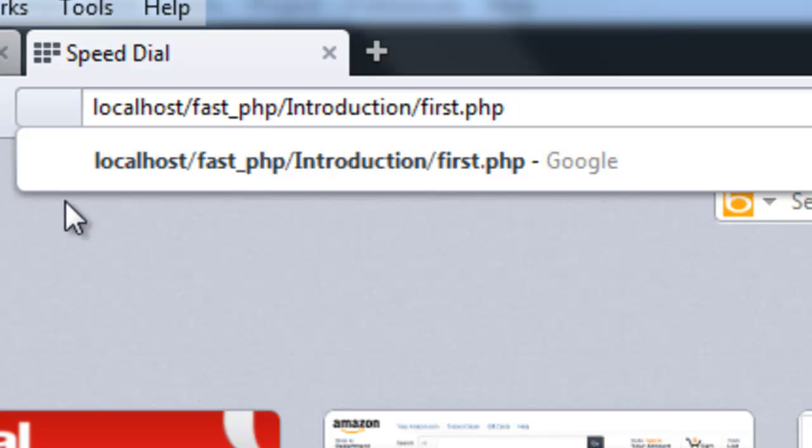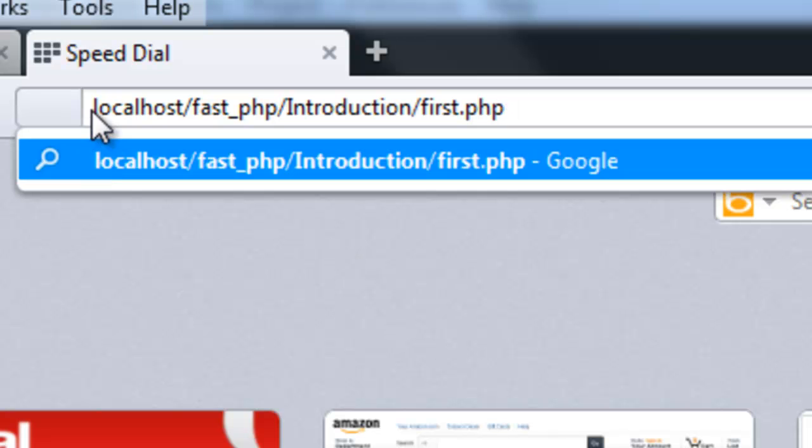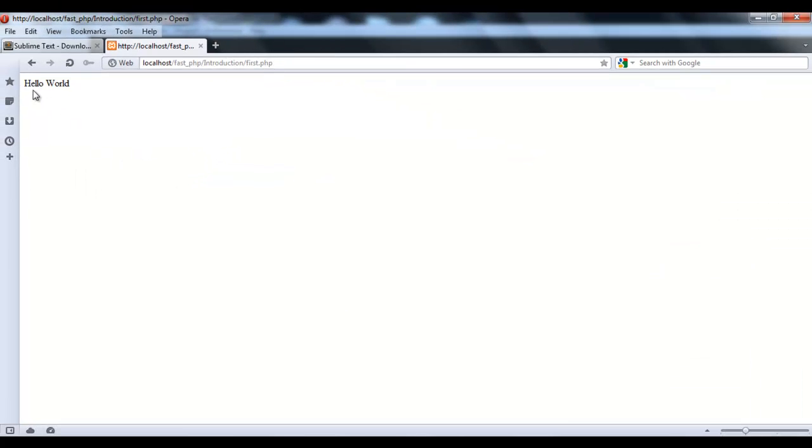First.php. So notice this, the first thing that comes is localhost. I put a /, then what comes next is the name of the folder that contains your site. Here we have fast_php. Inside fast_php we have the introduction folder, and inside the introduction folder we've saved our file, which is first.php. So let's load the page, and you see it simply says hello world.